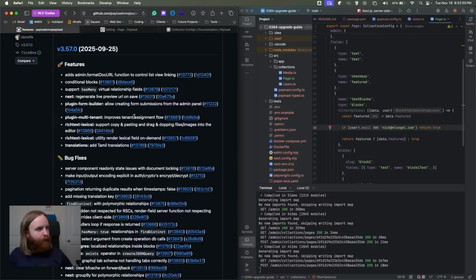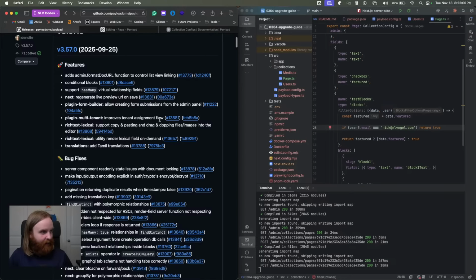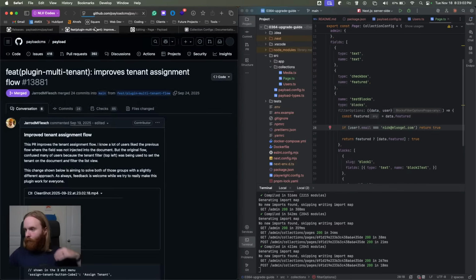There's now an improved tenant assignment flow. Let's take a look at that.